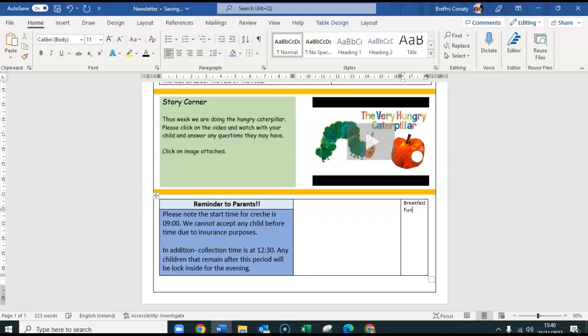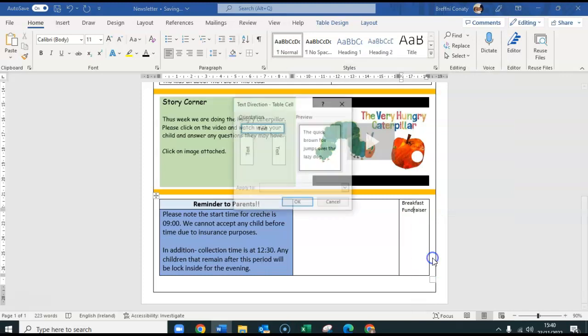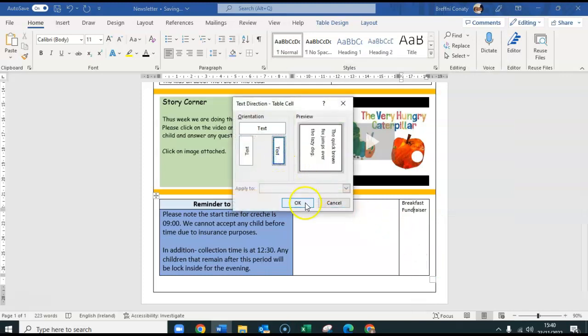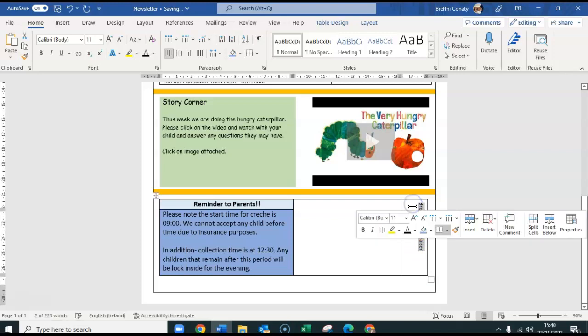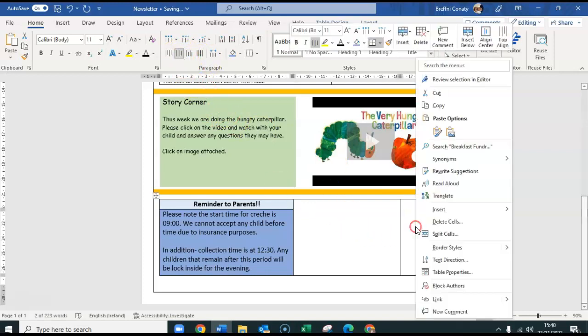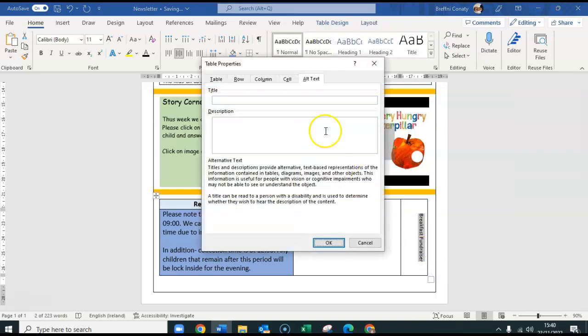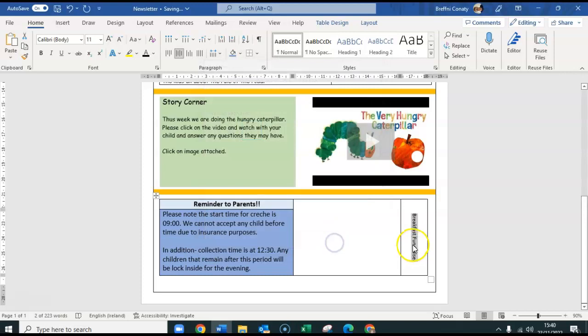Breakfast fundraiser. And if you remember, if we right click on this and we go to text direction, we can change the cells in here. So that's gone sideways. I might center that now. So again, I'll just show you. If we go into center up here. All right. And then if I right click on the cell, table properties, and under cell, I can move it into the center. And that will position it nicely.